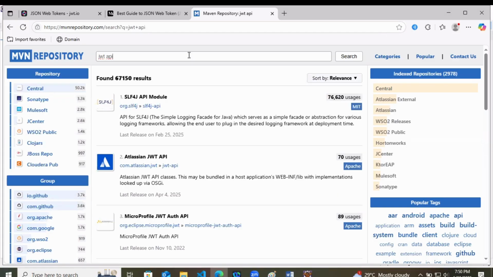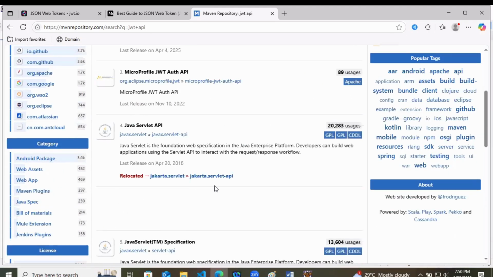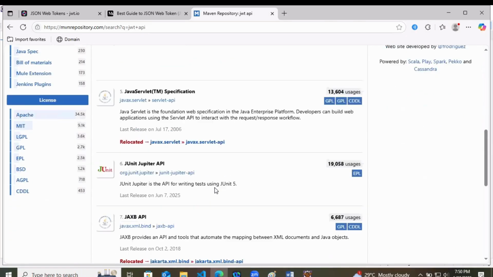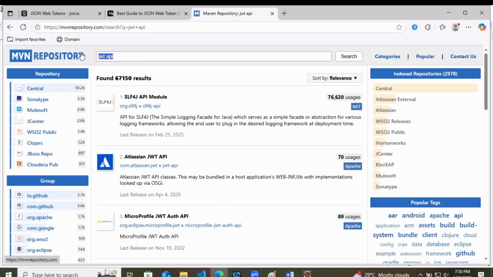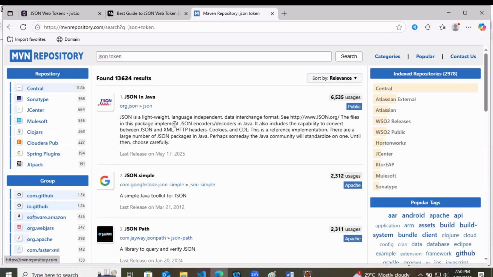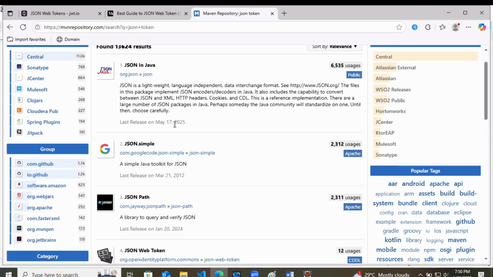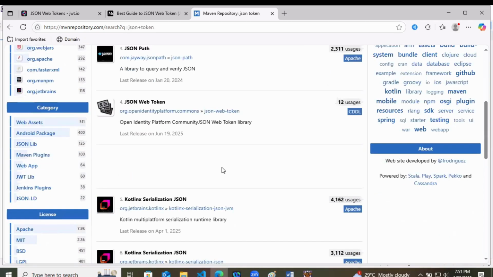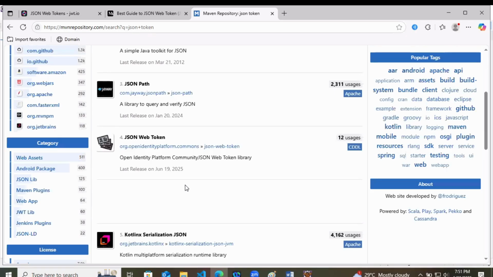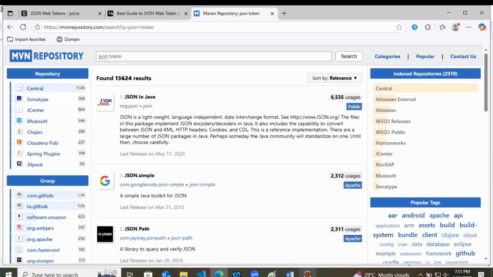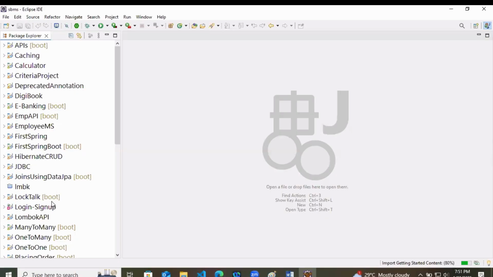What you have to search? JWT API. Not this one. Just search here JSON token. I'll tell you. So none of them are showing. Okay, so let's go back to our pom.xml file. There I will tell you.